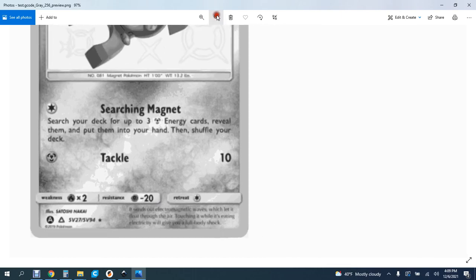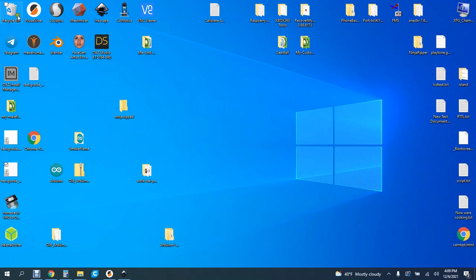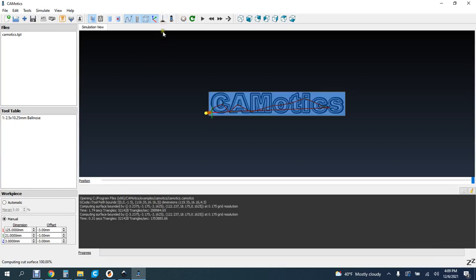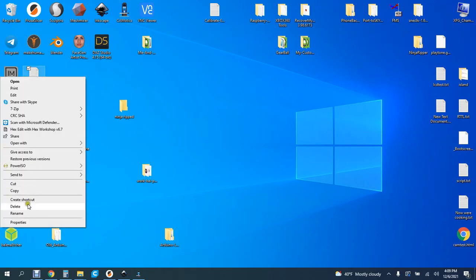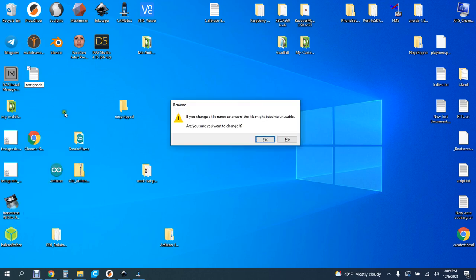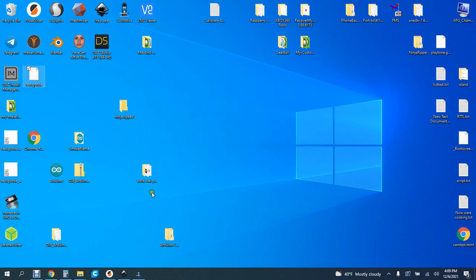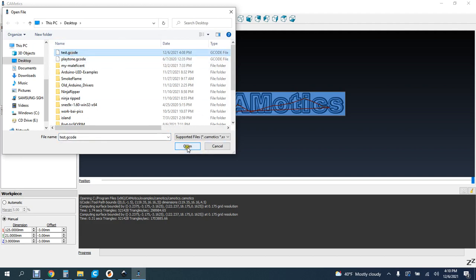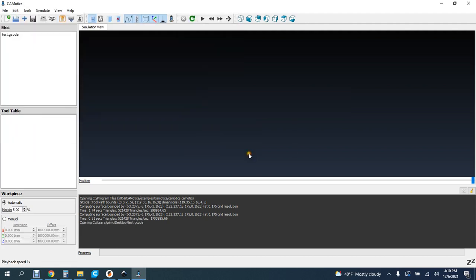So let's see what it looks like. We're going to open Camotics. Make sure that this icon is on for showing the laser intensity. File. Oh, it's not going to open unless we change the name of the G-code. Rename. Get rid of all this. Test.gcode. File, Open project, test.gcode. Open. Okay.